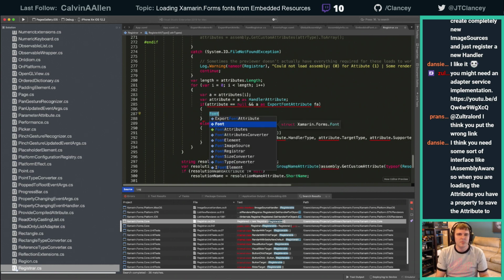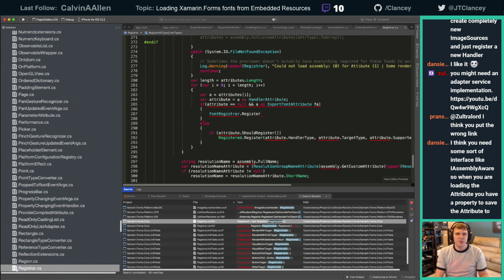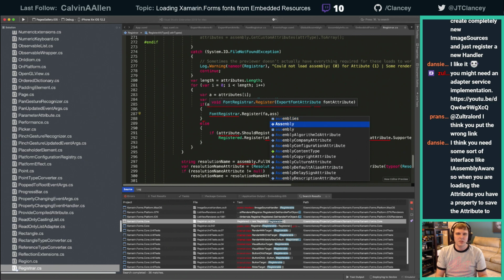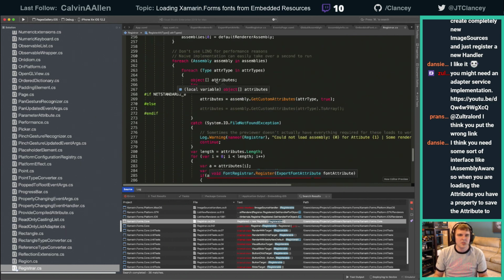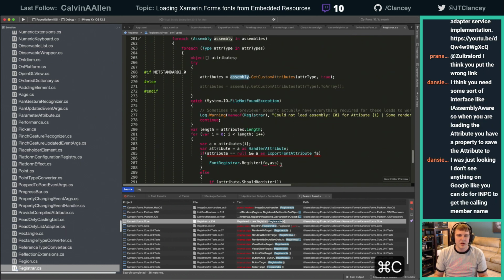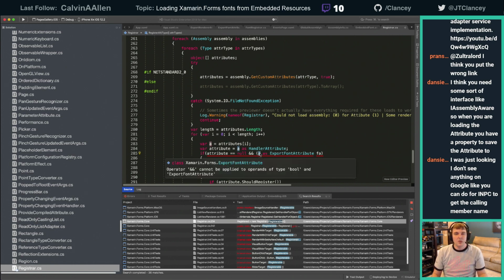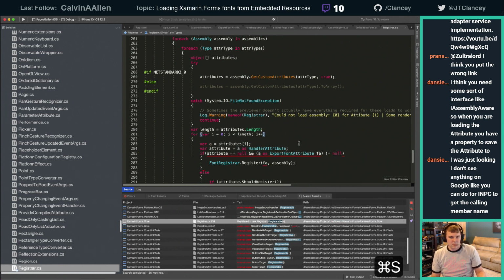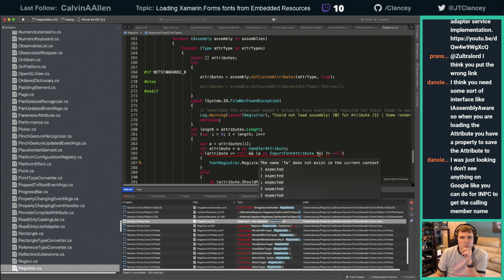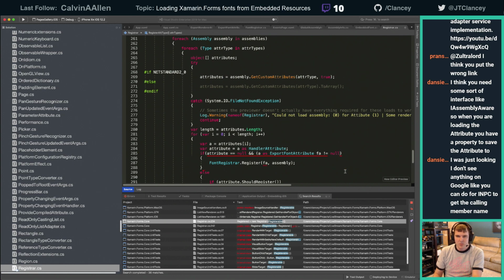Font registrar.register, fa, comma, assembly. What's this? All right, so we're going to pass that thing in there right now. What? Something's off. Oh, is not equal to null. That's better. I need a parentheses there.